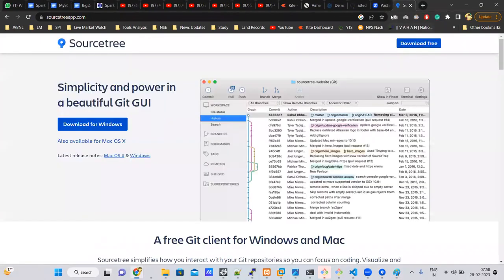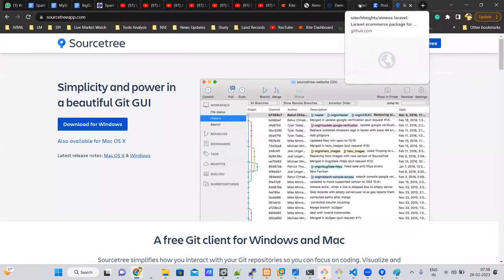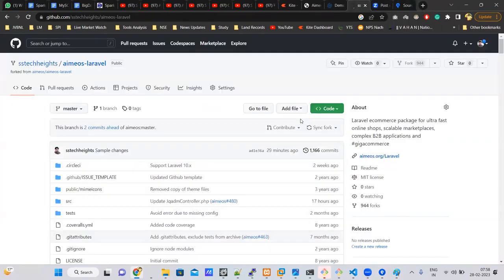Why do you need to create a branch, Saurav? Just to push the code? No, I didn't push the code. I am showing you that I want to create a branch.